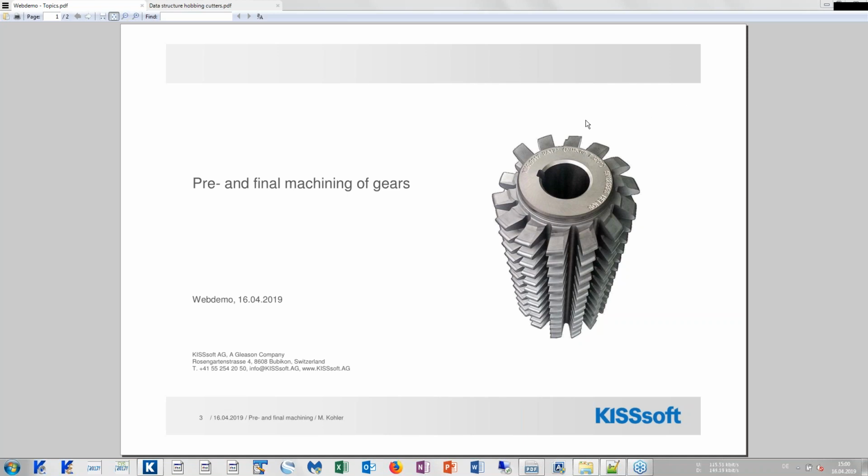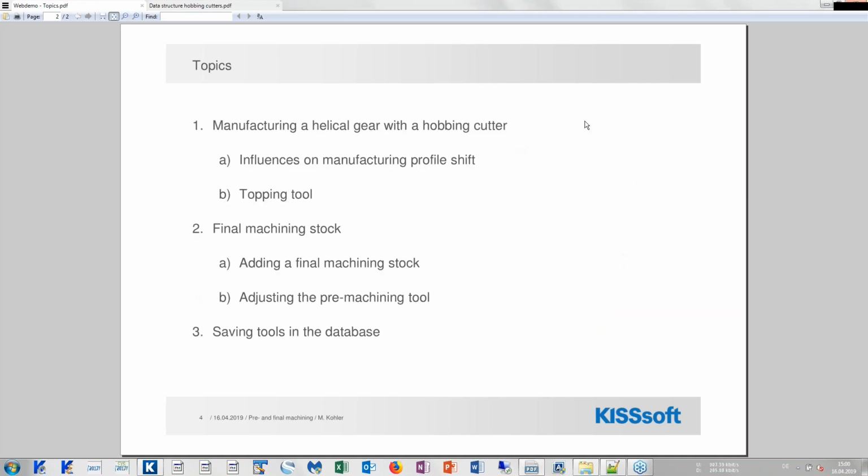Now, first, we are going to look at the content that we will be going through together. We will begin with manufacturing of a helical gear with a hobbing cutter, meaning that we are first going to look at the single manufacturing step, where we are going to see what kind of influences we have on the manufacturing profile shift. We are also going to see how we can define a topping tool.